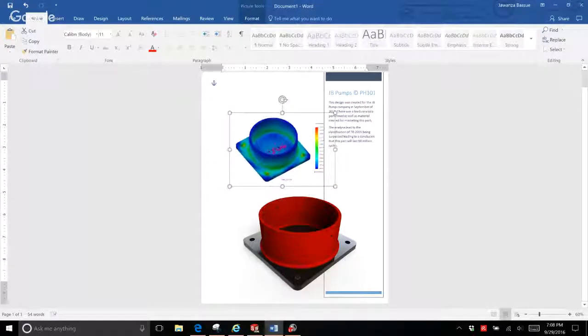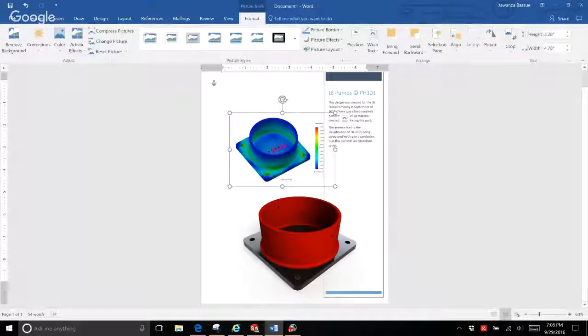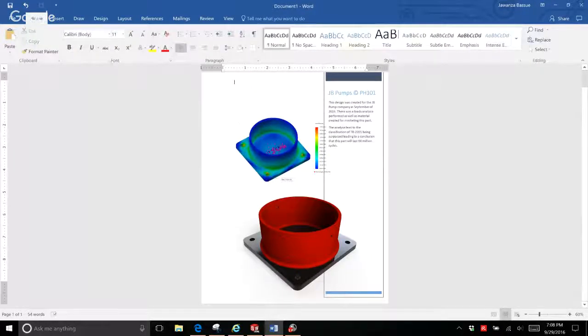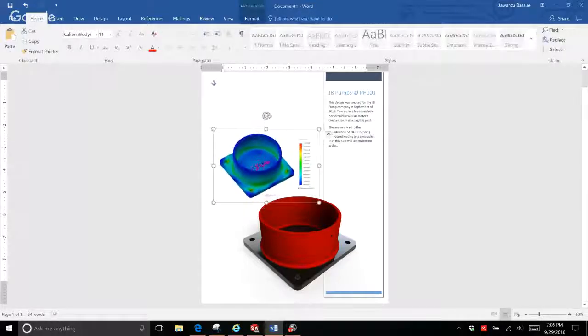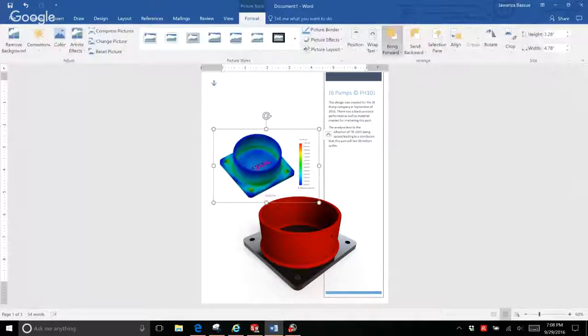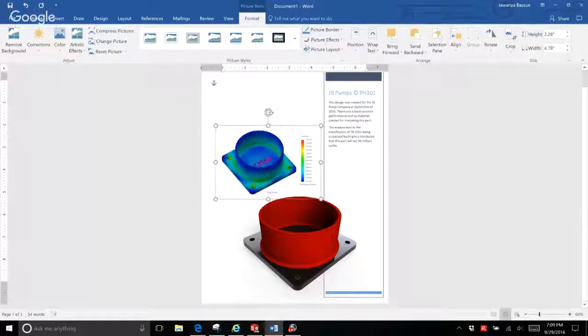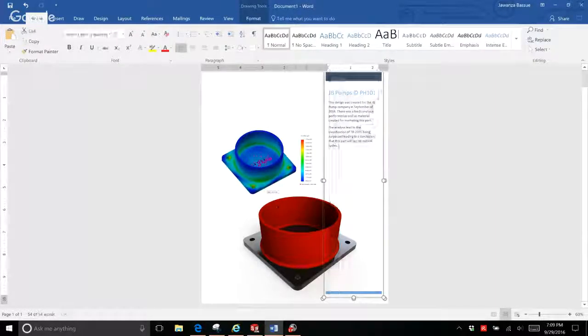I may want to bring this analysis forward, bring it to the front. Right, there we go. Still not at the front. Great, there we go. And so I'll position that there. Stylistically, I think I can take this color and have it be more of a crimson to match that part.